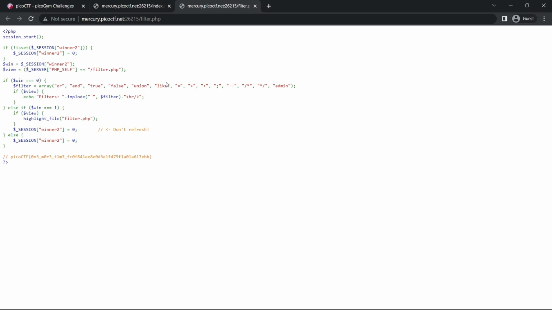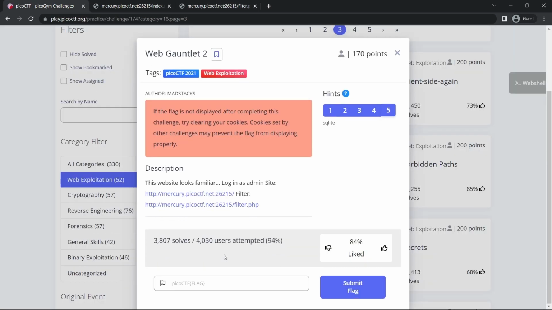If we refresh the filter side, we have the code over here, and we have as a comment our flag over here. Now we can simply copy this and paste it in the solution box.